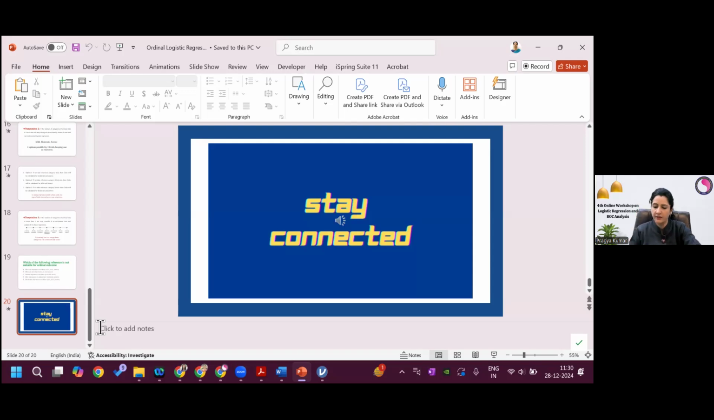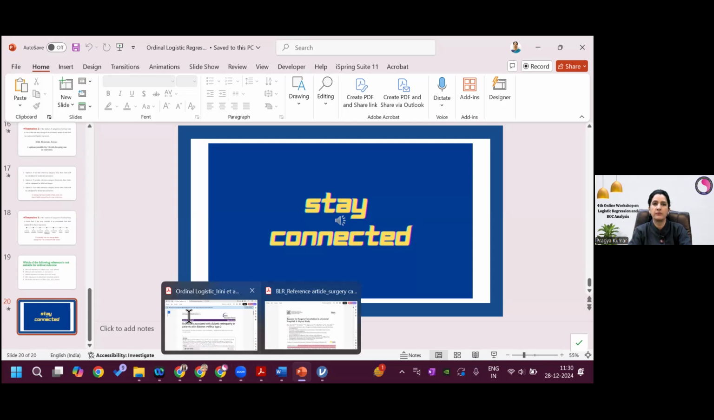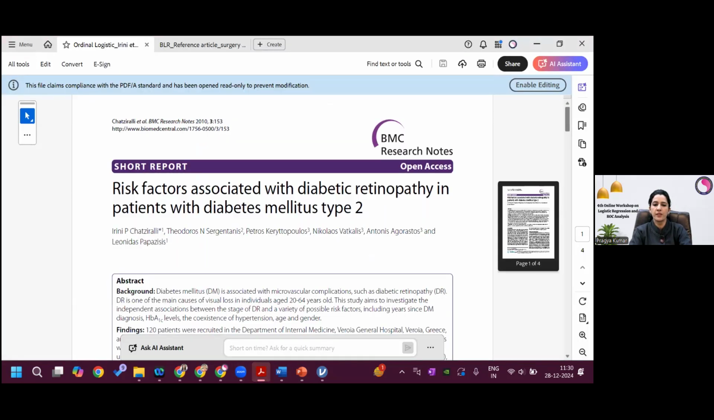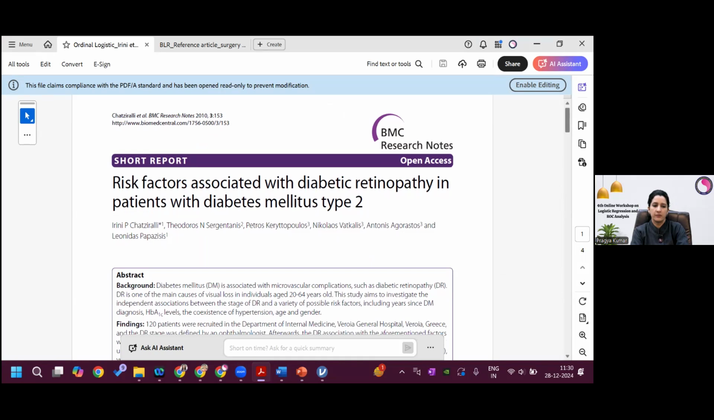Now we will see the question. So let me show the article first. This was the article. So here they want to predict the risk factors associated with diabetic retinopathy.